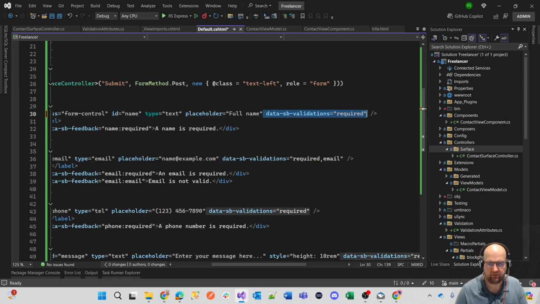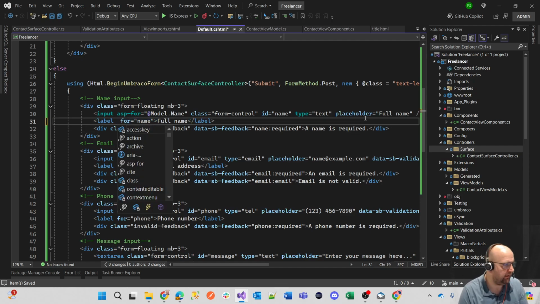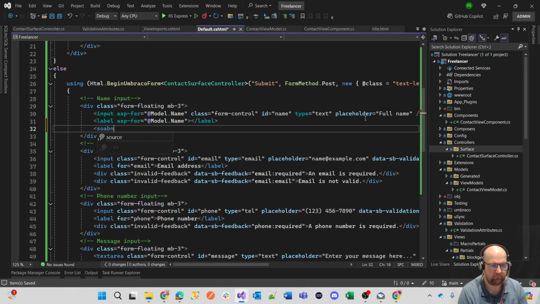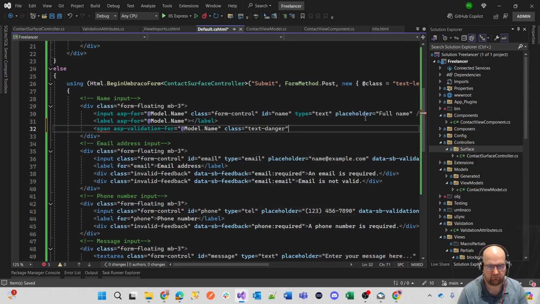Now we don't need this data-sb validations because we're not using the JavaScript way of doing the form that came with the template. Now again, we'll do asp-for equals model.name, and then we won't put any text in there. So this is the label, like that, asp-for equals that. And then here, instead of this div, we just want to do a span with an asp-validation-for equals model.name. See, these are all for model.name. Class equals, and then we'll do text-danger. So that should make the text come up red.